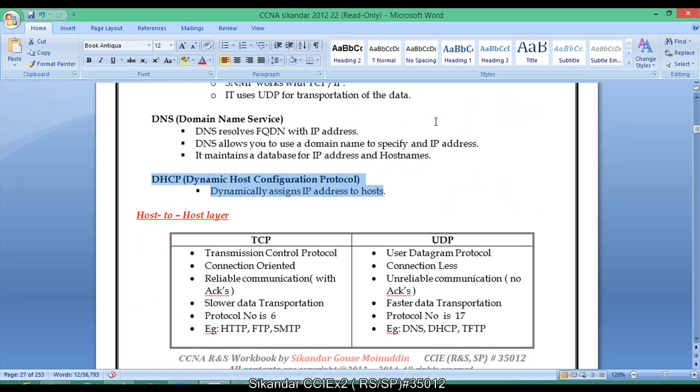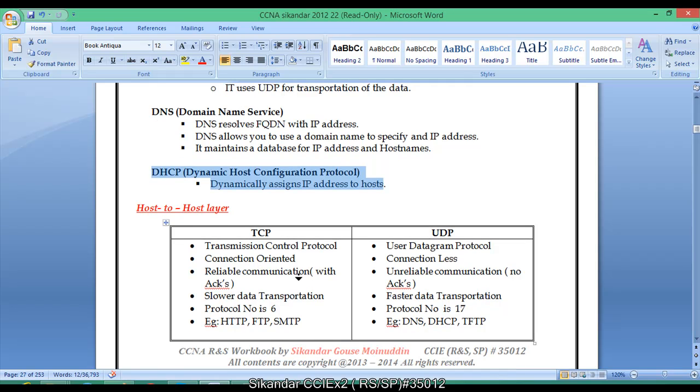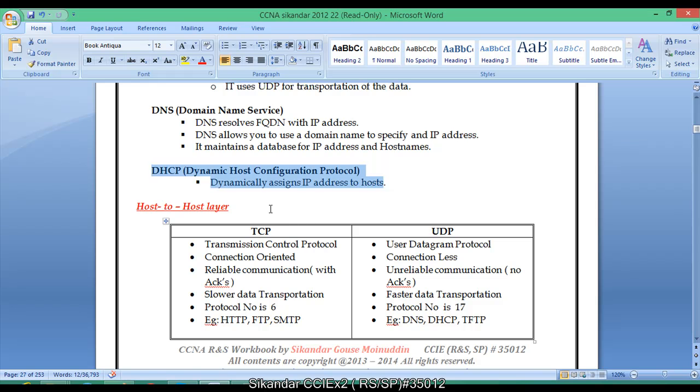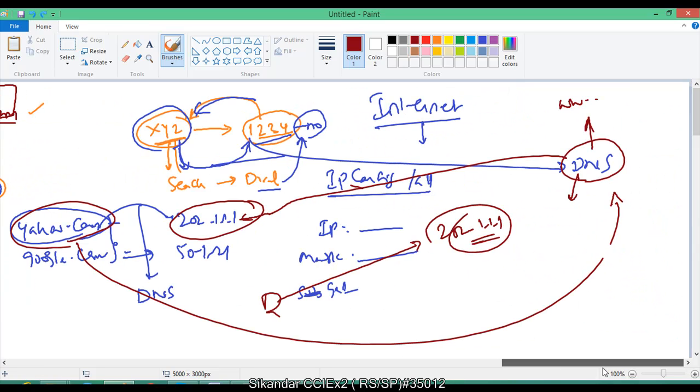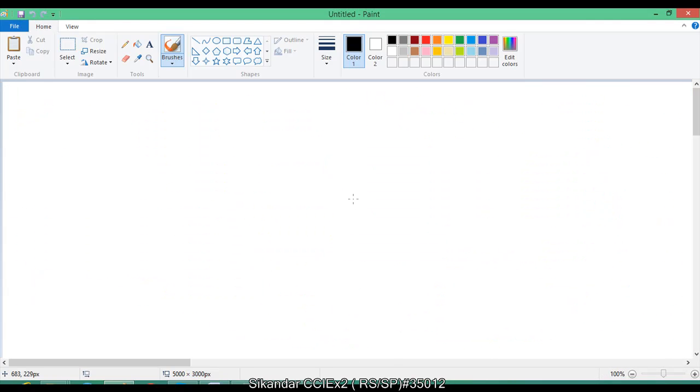the next protocol which we'll be discussing here is DHCP, Dynamic Host Configuration Protocol. This protocol also we use in our production networks, which will automatically assign the IP addresses to the hosts. Okay, so let me explain to you how DHCP works. So DHCP is automatically assigning the IP address.